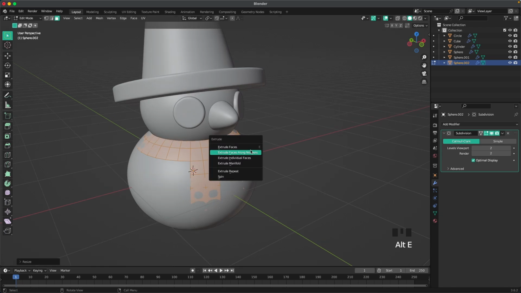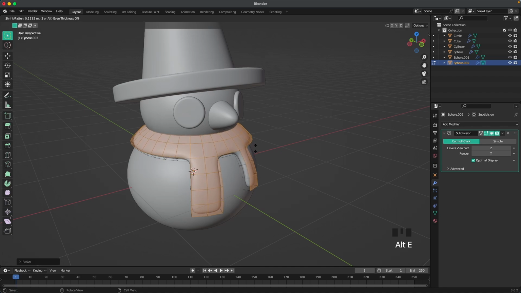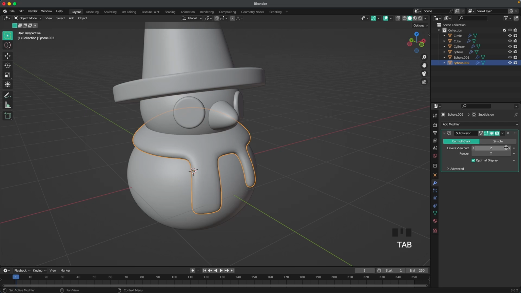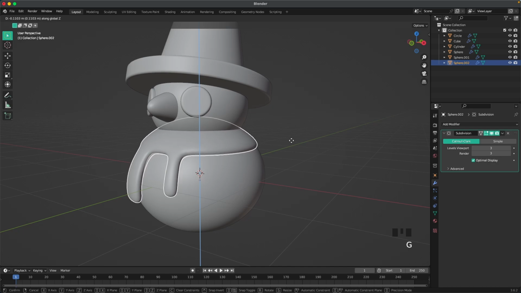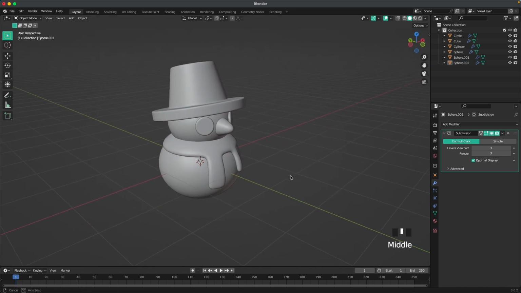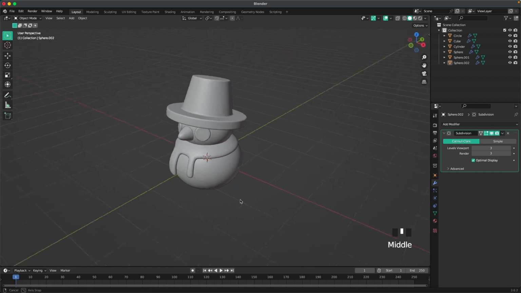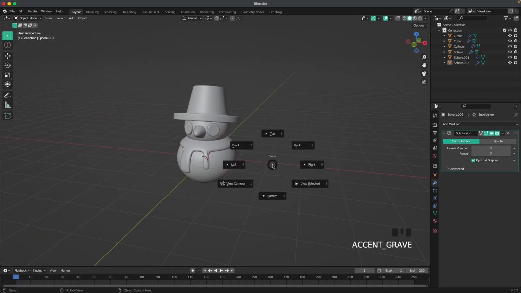And then press Alt E and extrude faces along normals. And then we can extrude it like that. Leave edit mode. We can increase our subdivision modifier. And then I'm just gonna move it down a tiny bit. There, that looks cute.